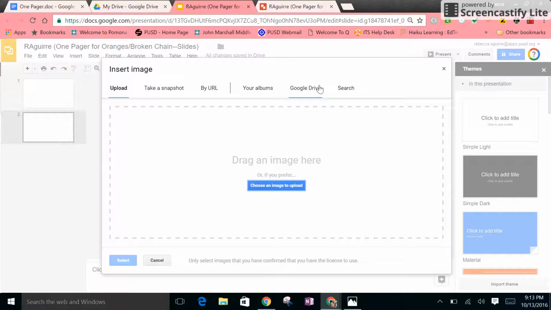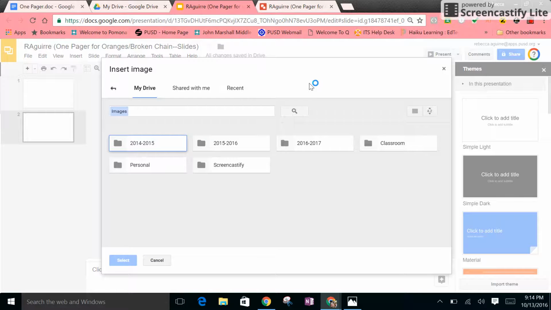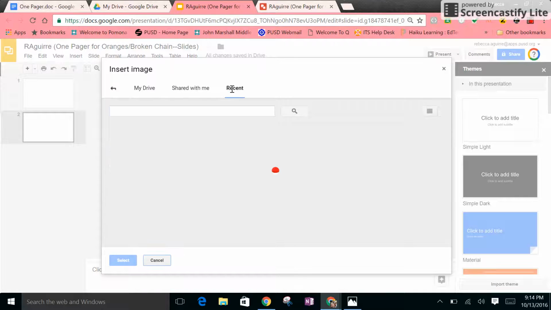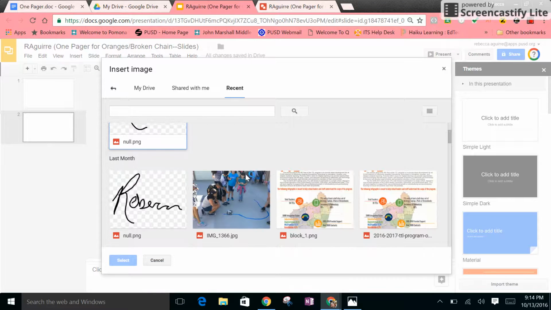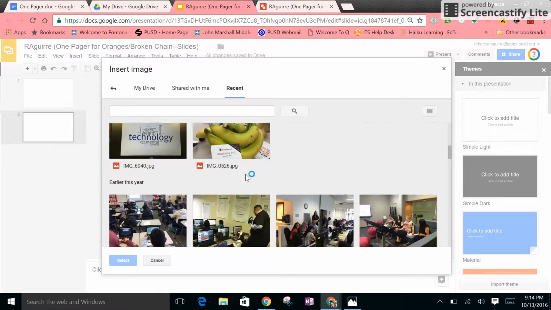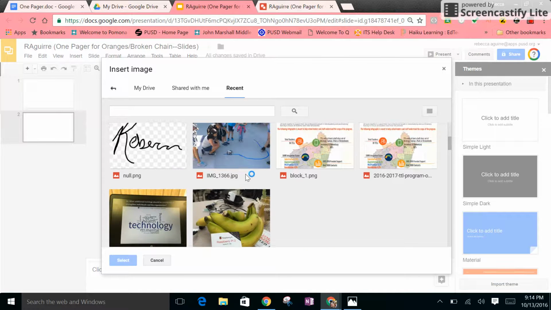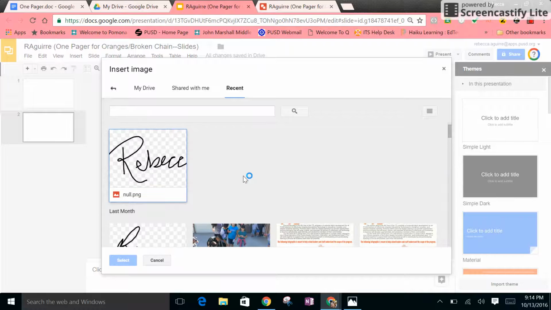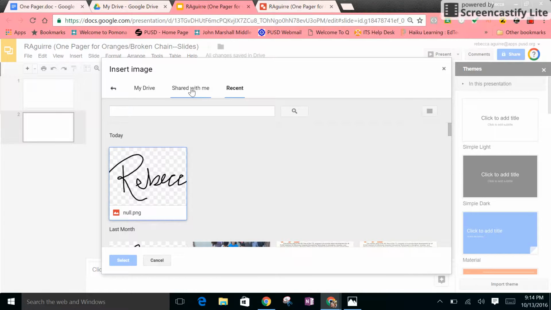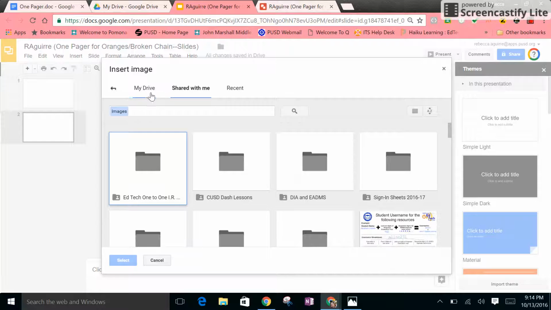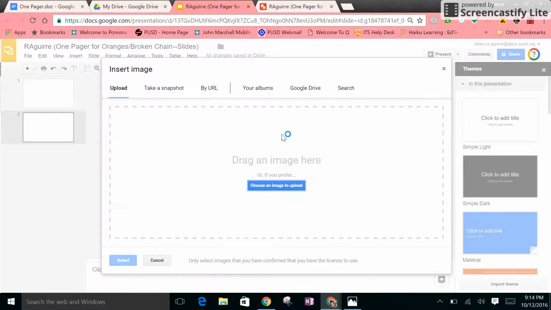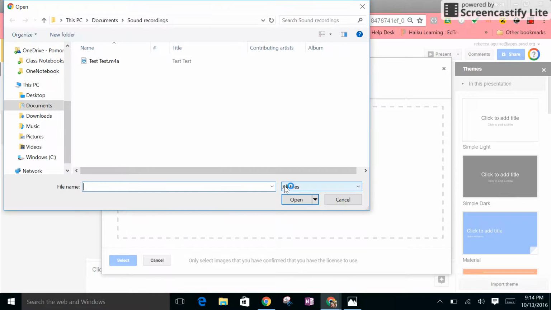If I had taken my image that I downloaded and put it into my Google Drive, then it would be really easy for me to find because it would be in my recent. Now, unfortunately, if you look into your images without uploading it, you can see that my one pager is not there. There are some other images that are there, but they're not the one that I want. So you're not going to be able to use your drive for this instance unless you upload your drawing into Google Drive, which I can show you later. But for this time, I'm going to click an image to upload.